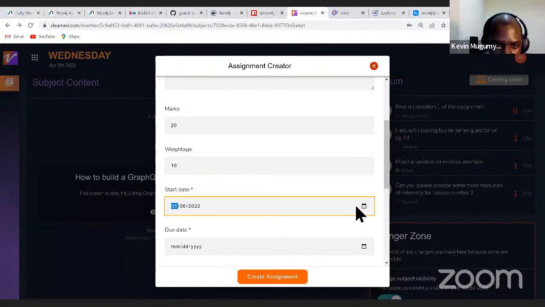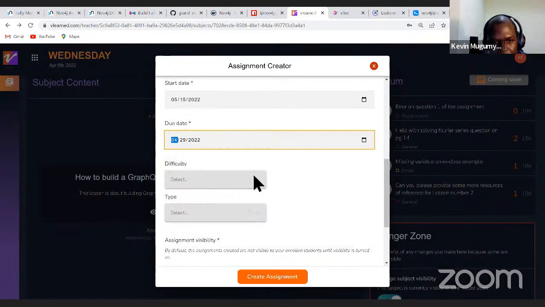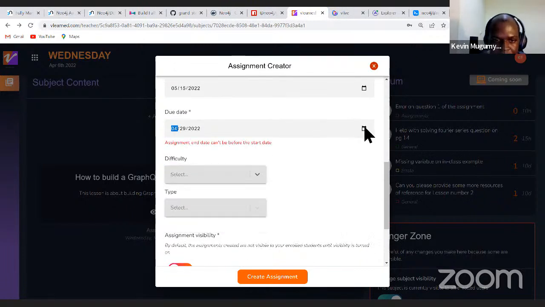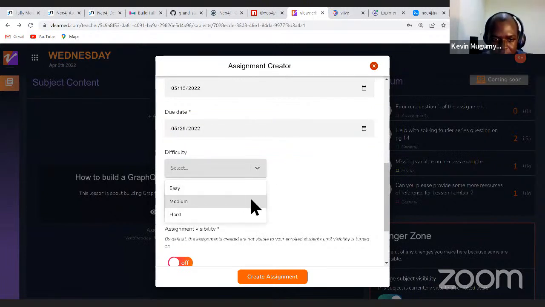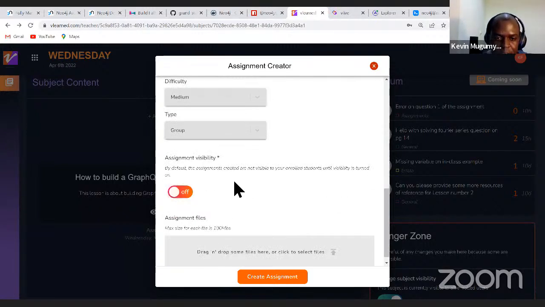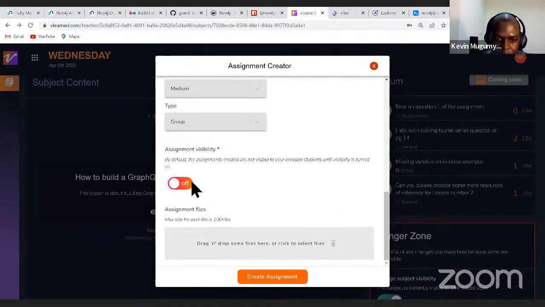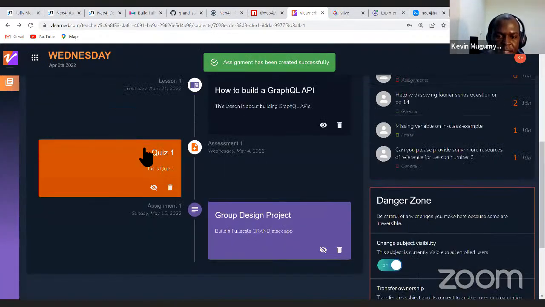After that assignment, maybe on the 16th, up to maybe 29. The difficulty, oh, my bad, sorry. 29, yep. So maybe it's medium, and it's group work. Assessment visibility, we shall make it visible when it's available, just to let everyone start in fair time. Some people might start early and some might start late, so create assessment. Yeah, so I actually created this here.